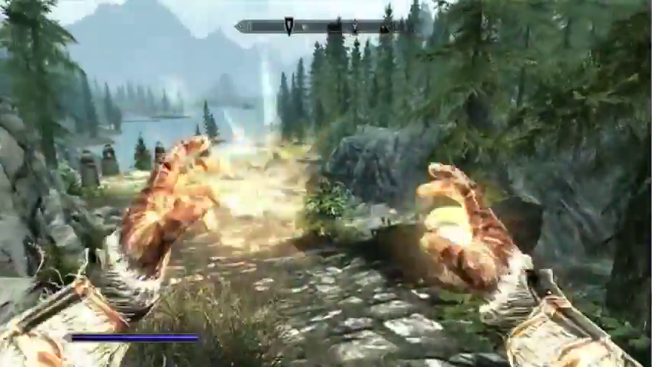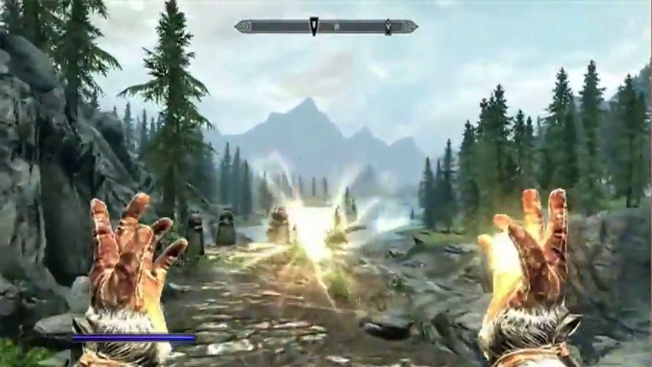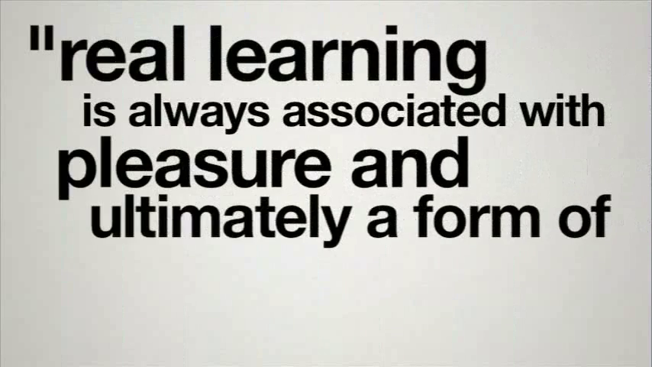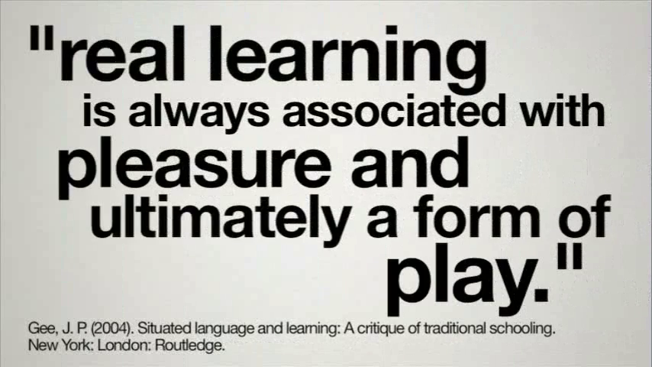Gee calls attention to how ludic learning is a key element within informal learning spaces, as real learning is always associated with pleasure and ultimately a form of play, a principle almost always dismissed by schools.